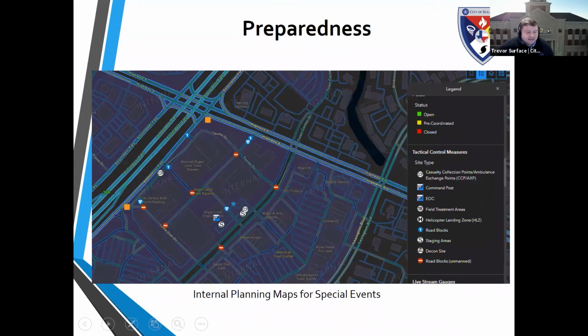And then we have preparedness. Preparedness is the actions taken in advance that develop operational capabilities, which enables a more efficient and effective response to an emergency. This is one of our internal planning maps for a special event we have coming up, our Christmas tree lighting in December. You'll see you have your base map with all your streets, but you're also using points. And the points tell us where we have our casualty collection points, our roadblocks, staging areas, our incident command, our decon site if we need it.